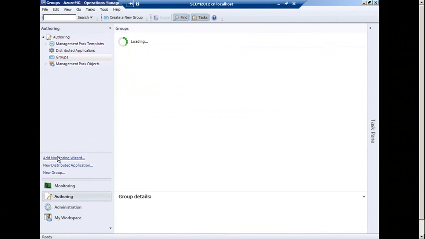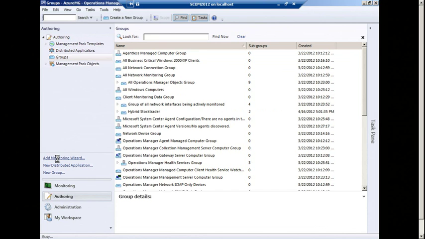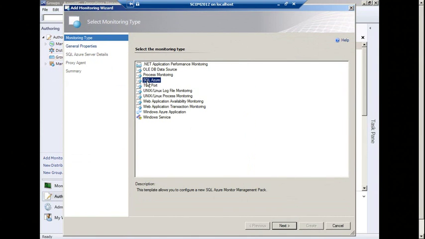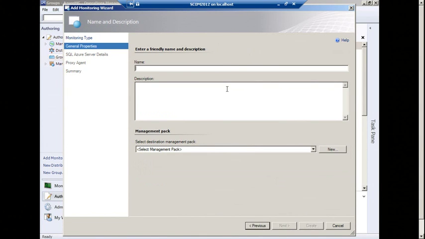Then I go to Monitoring. I say Add Monitoring Wizard, and you'll see this new application called SQL Azure, very similar to the Windows Azure. Once you import the management pack, you'll see this new wizard. So I go ahead and do this. I just say MMS demo.